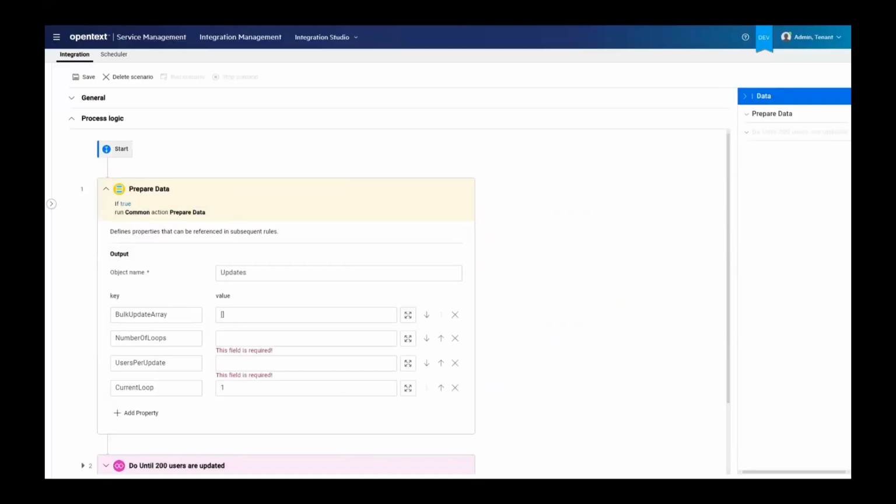Starting with our prepare data rule, in this section, we're going to define the variables we need in our scenario. There are a few important things, including the name of the array that's going to contain the UPNs of all the users we need to update. We're also going to include information about how many users per update we want to include and how many times we're going to run our loop to get to the 200 users per day we want.